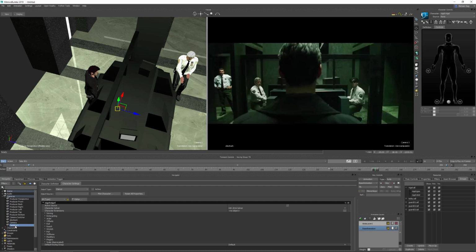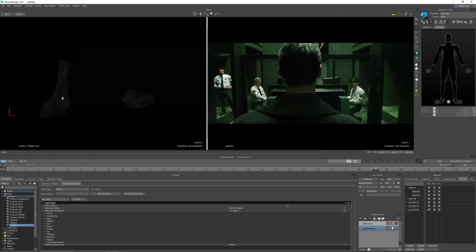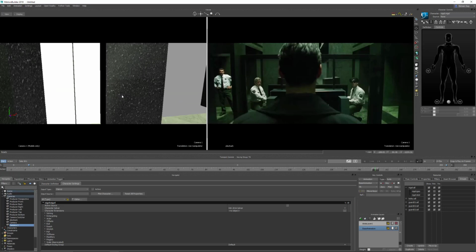So to do that, we're going to make sure our camera is selected. We're going to come up to animation. We're going to clear selected all properties. So this is going to clear the animation on the selected object, and it's going to clear all the properties. And click OK. So now there's no animation on this camera. Then we're going to right click the camera and make camera current. Obviously that's going to be in the same position as the last one finished.